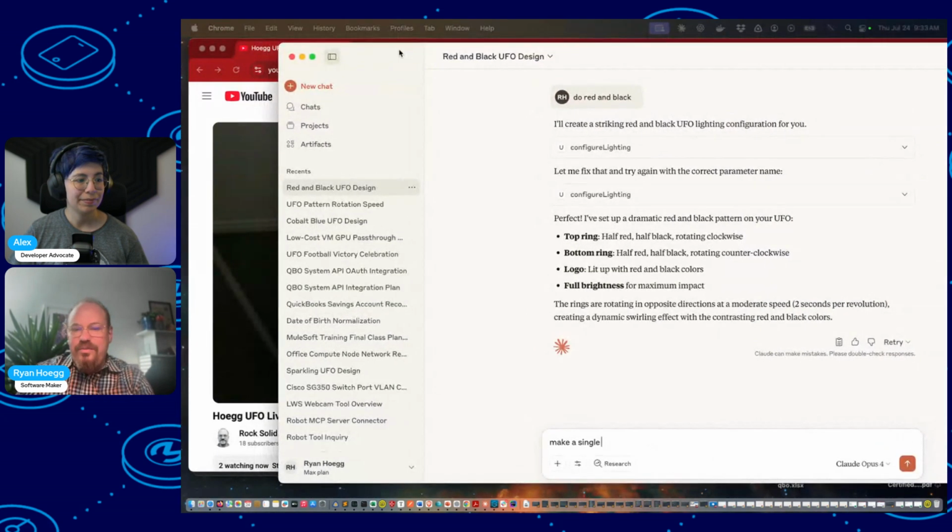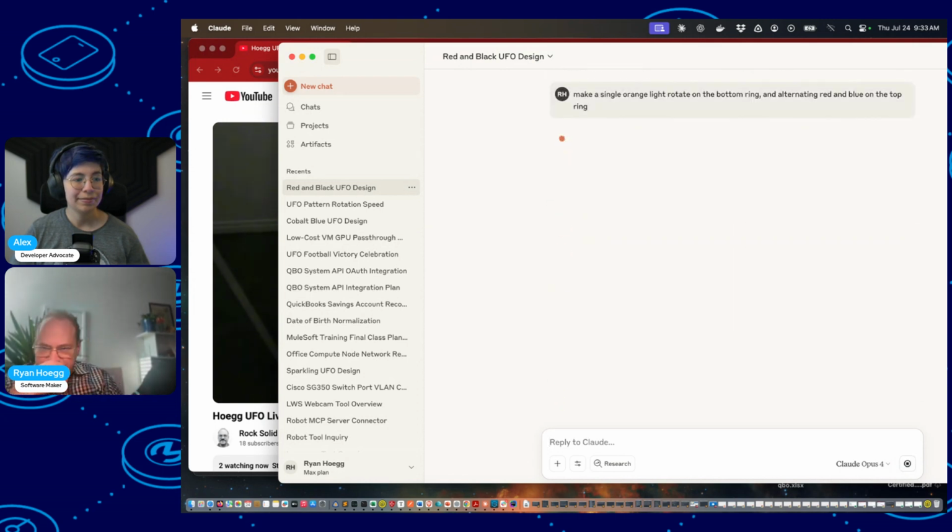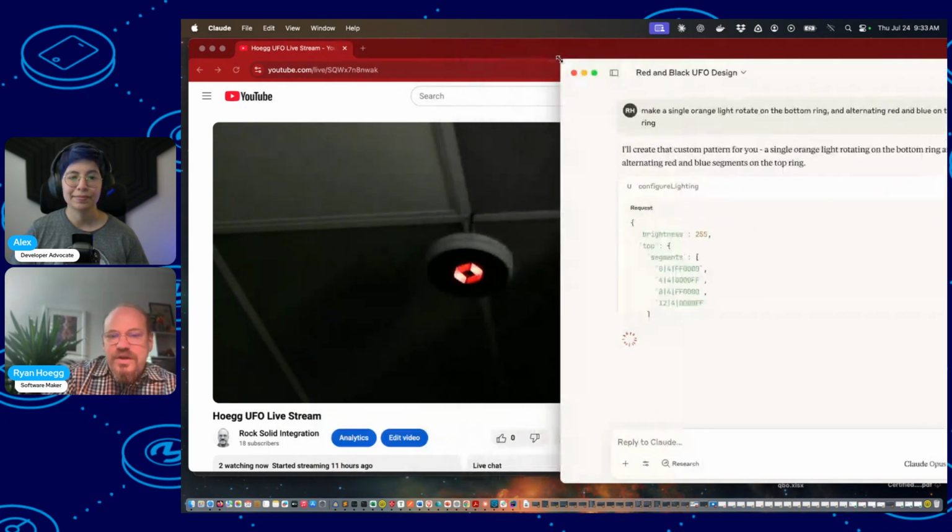I'm going to give a command to it. Make a single orange light rotate on the bottom ring, and how about alternating red and blue on the top ring? So this is the idea: how do I have an LLM control it? Let me make this smaller so we can watch it.